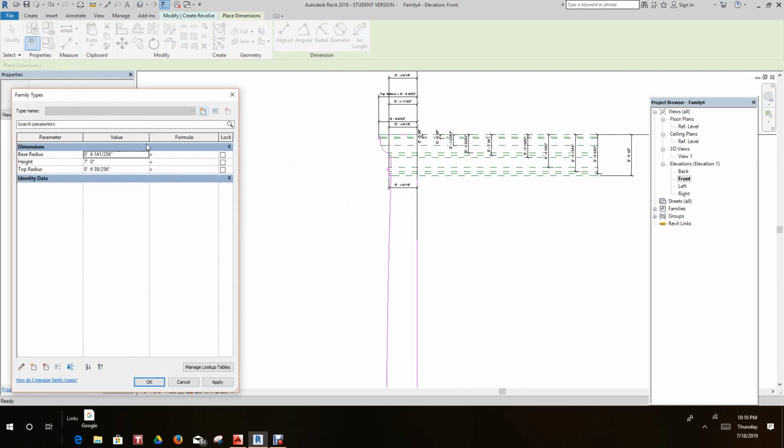Let's make a new type here. This new type will be 7'-0" high by 1 foot 0 inch diameter. We'll say OK.